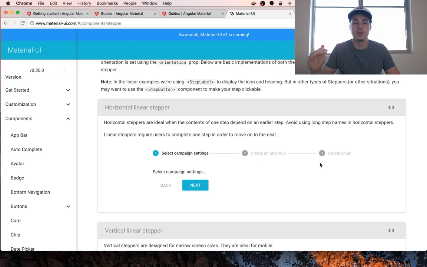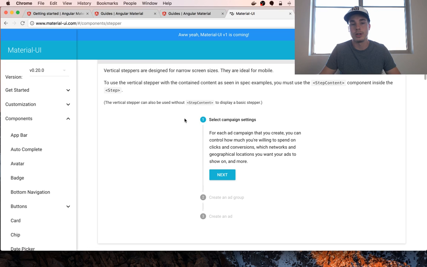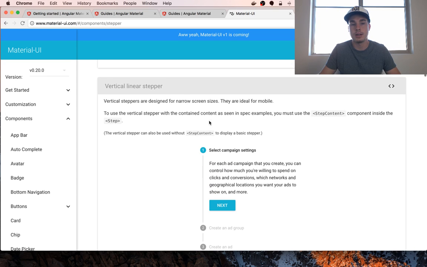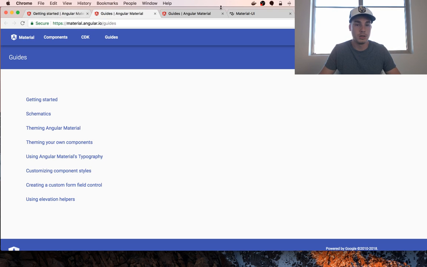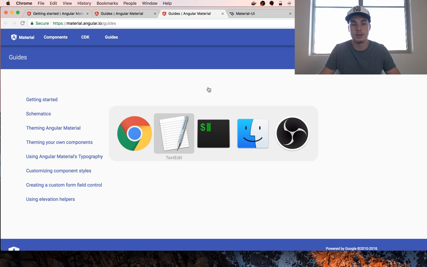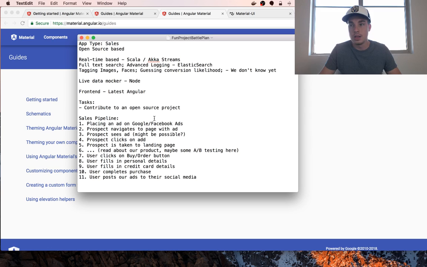It also has a vertical setting, which is what we're going to use. We're going to use this vertical stepper here to create a visual representation of a live sales pipeline. It's going to be really cool, I think. So that's why we want to use Angular Material. I already knew that that was available to us, and so we are going to use it.